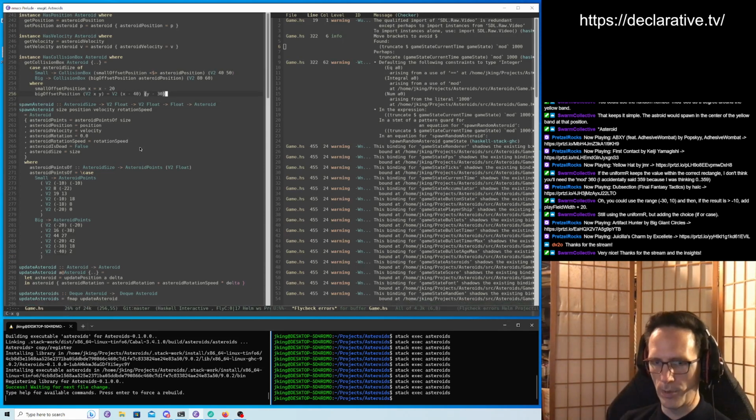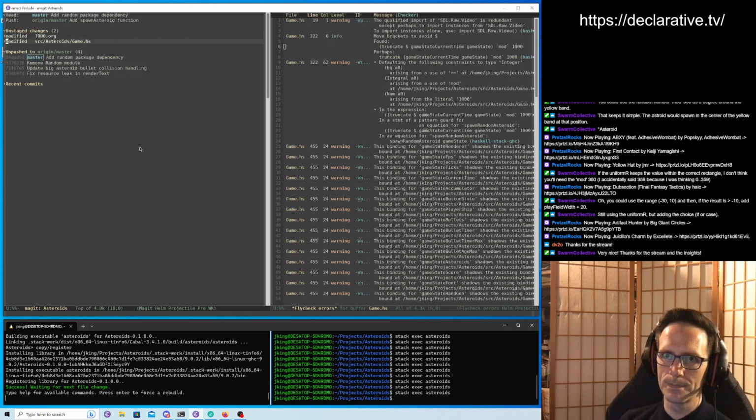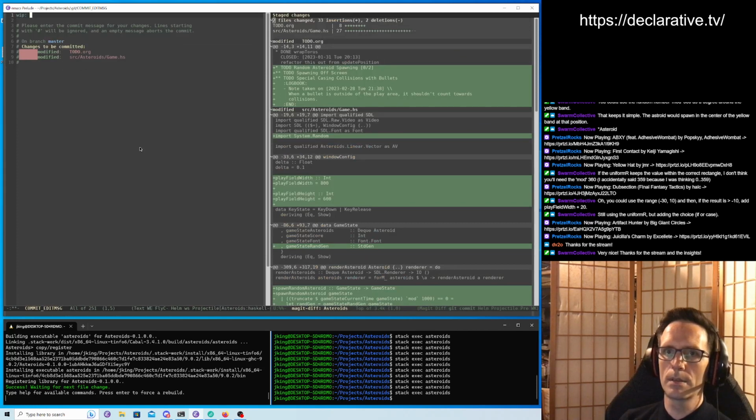So I'm going to put this as work in progress and push it anyway, as well as the to-do. Okay, so I'm going to mark that as a work in progress. Add spawn random asteroid.